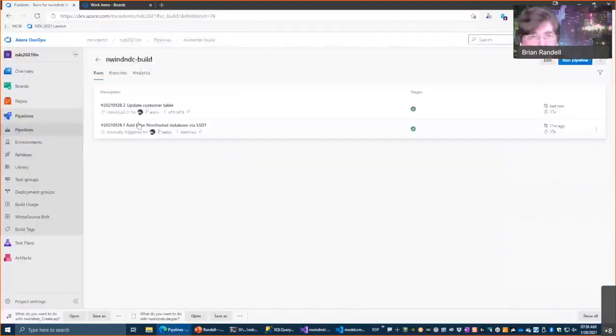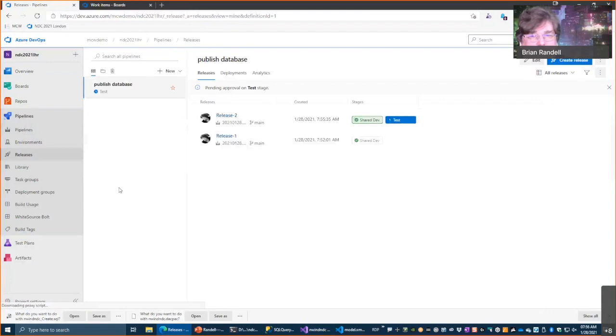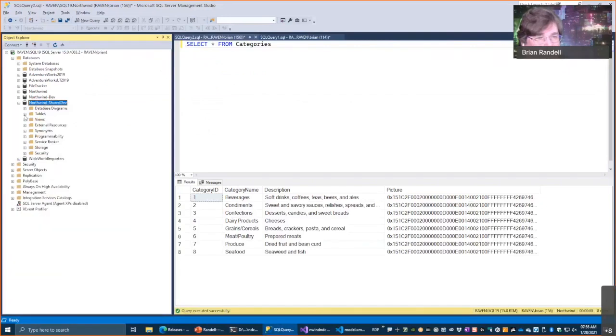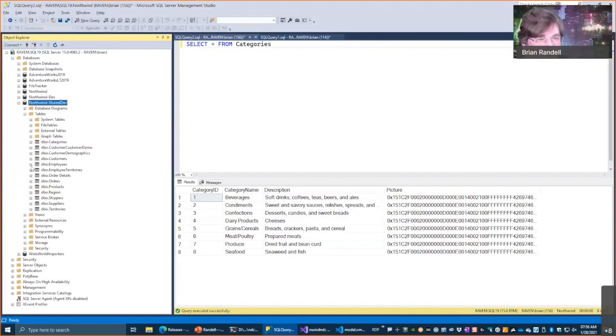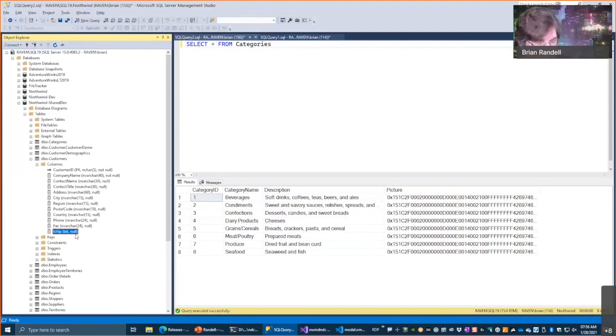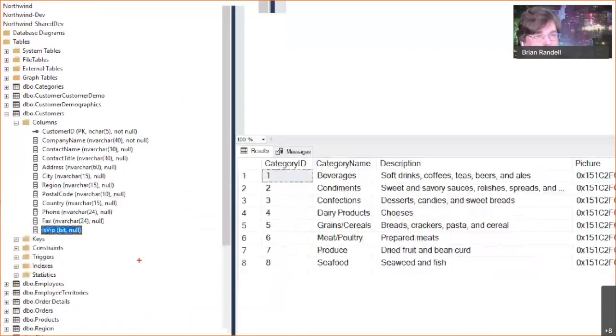So if we go back to my pipeline, looks like it succeeded. Let's go to my releases, and notice shared dev is done. So let's go look at that and make sure we're happy with it. Let's refresh, expand our tables, go look at our customers, and there's my is VIP field.